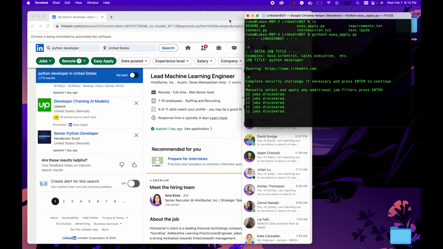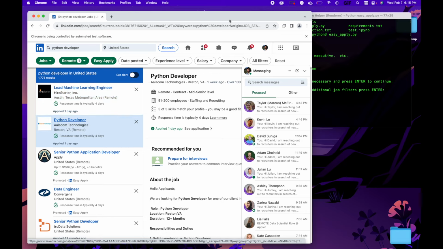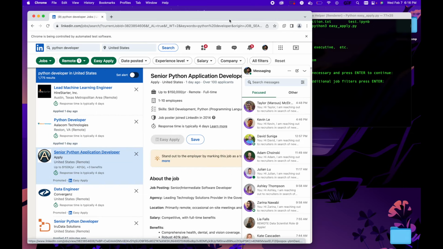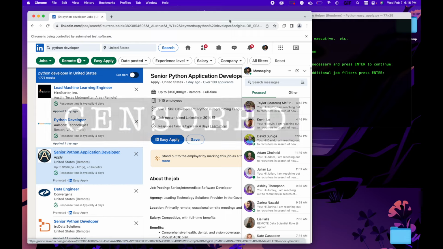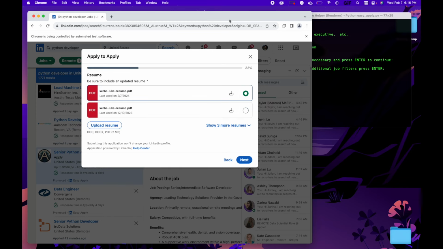And now it's going to start applying. So I've already been running this program a bit, so some of these jobs it looks like I already applied to. So it's going to skip that job. I already applied to this job as well, so it's going to skip that one. This next one, it should be able to apply to. So here's one I haven't applied to yet. The bot's going to hit easy apply, and it's just going to start filling out this application all by itself.